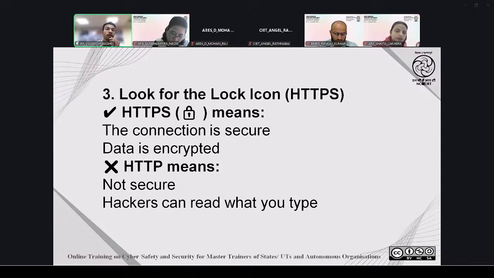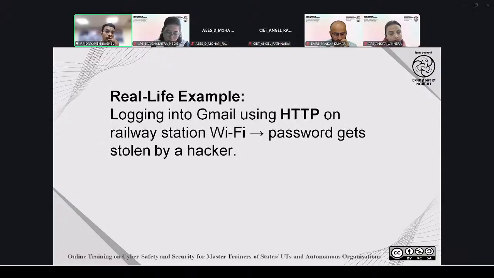So it's very necessary to use HTTPS sites, because in that your data will be encrypted. The hacker can't see anything, because he can see only an unreadable format. Randomly numbers will be shown, so he cannot understand anything. So HTTP means not secure. Hacker can read what you type. Real life example: logging into Gmail using HTTP on railway station Wi-Fi and the password gets stolen by a hacker.